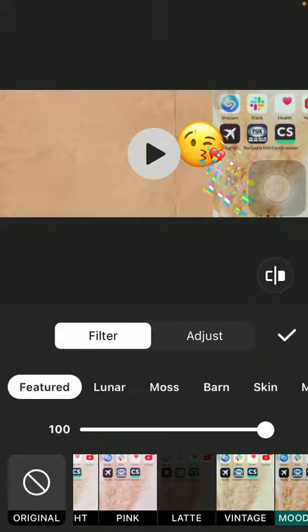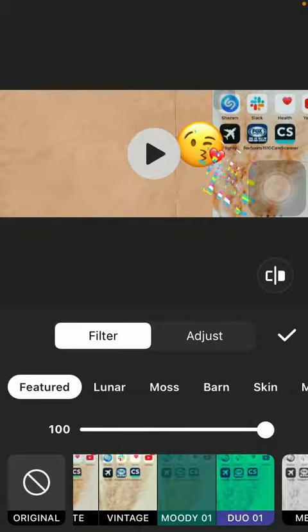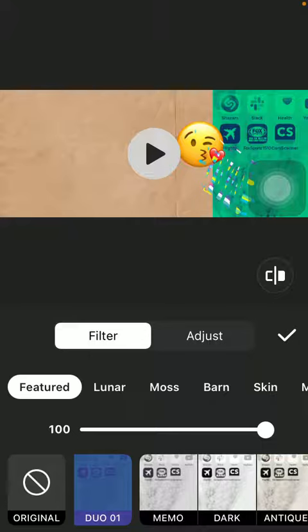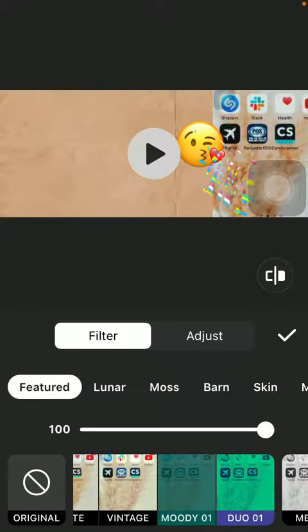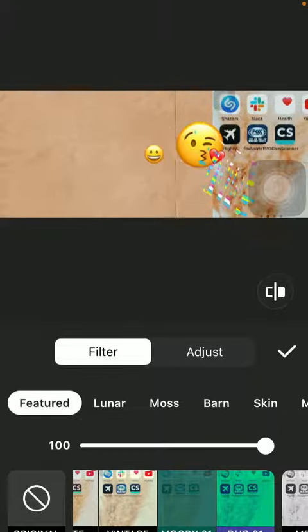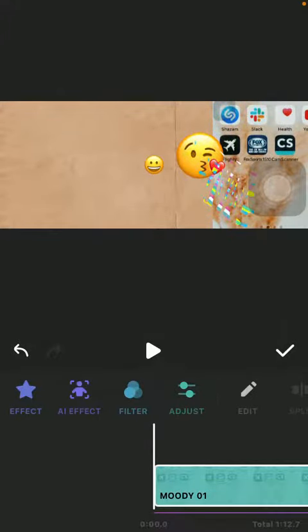Tap on the relevant one and you can see how it changes your video, how it looks when it is applied. If you are satisfied with it and would like to apply this filter, click on the check mark icon on the right side of the screen and then it will be applied, as you can see.